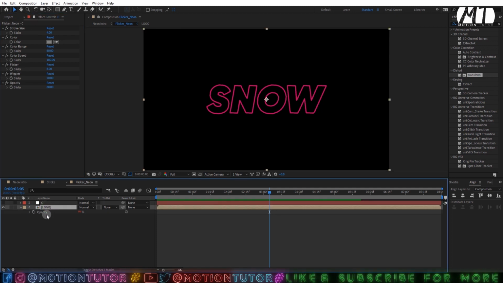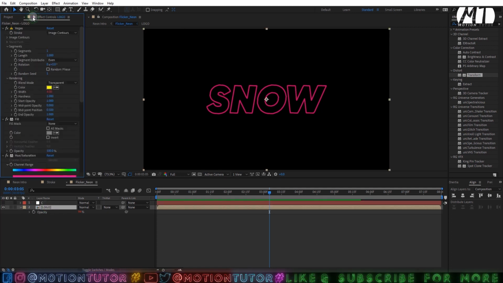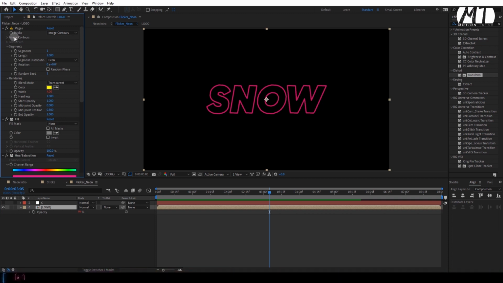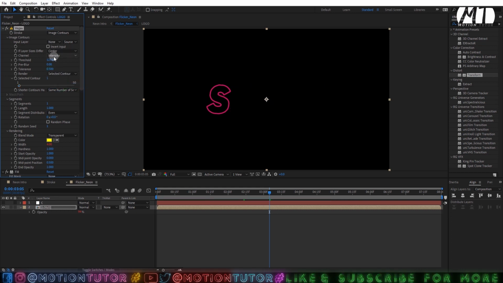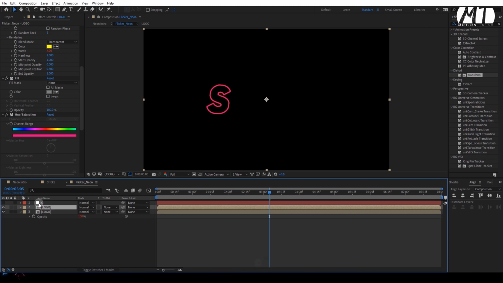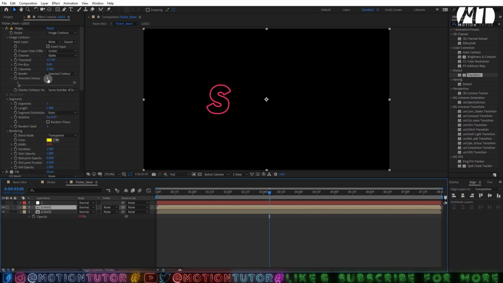Then you can select the logo layer and uncheck this lock button. Then go to the Vegas effect, go to image contours, change the render to selected contour, change the channel to alpha, and then select 1. Now select this layer, press Ctrl D to duplicate it, go there and select the second contour, and you can duplicate it literally 20 to 35 times, 30 times, or maybe the last number is 50.